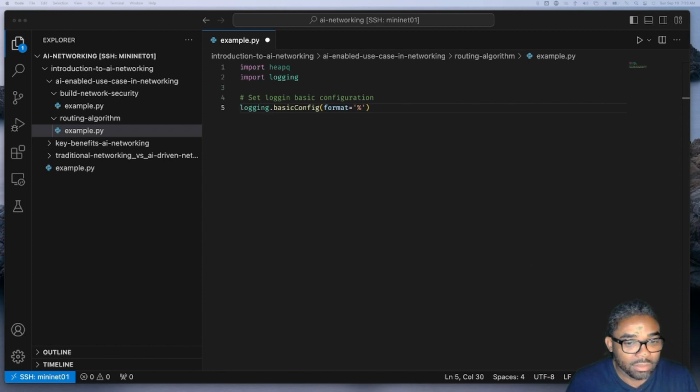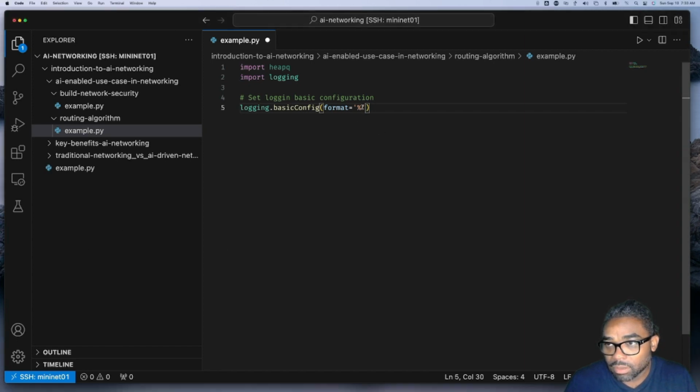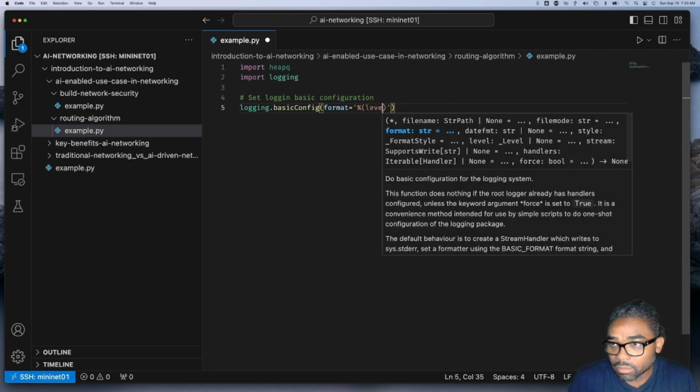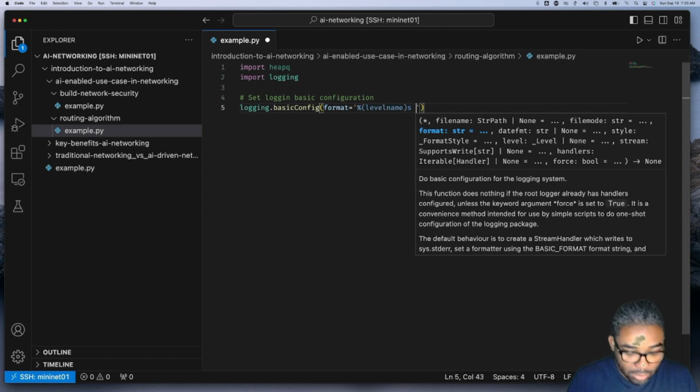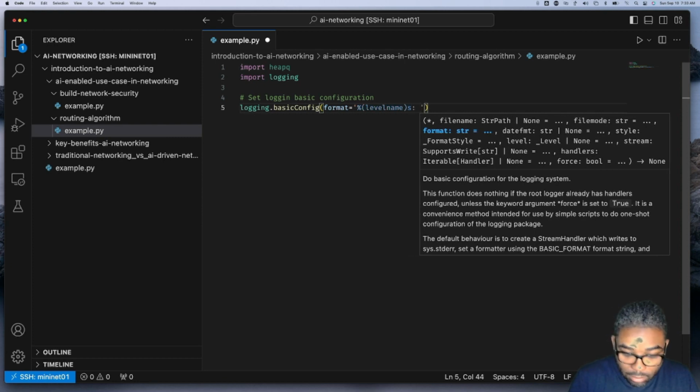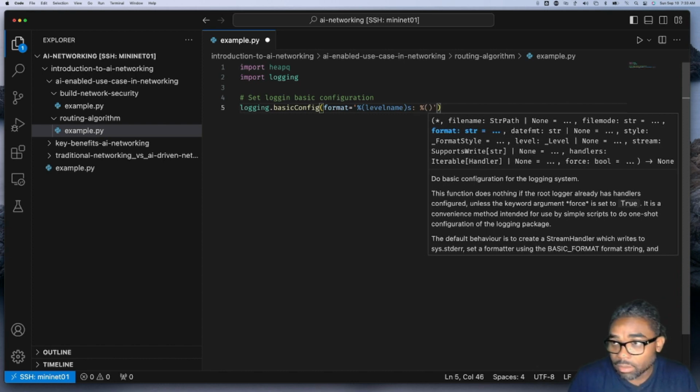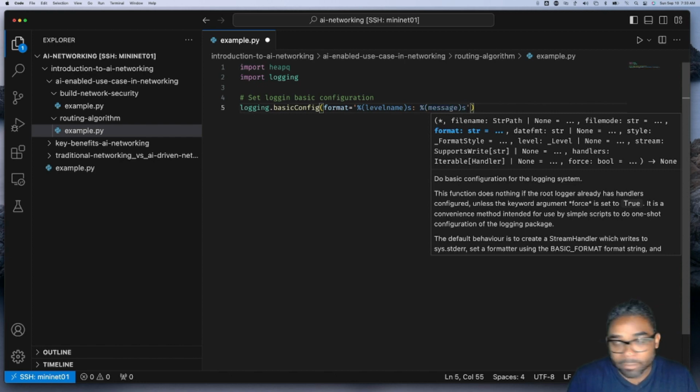Spread this out. This is quite lengthy. All right, so we're going to have the $. We're going to input the level name. We're going to set the message, and then we're going to do the line number because it's pretty lengthy, so we're definitely going to need the line number to help us follow through this.